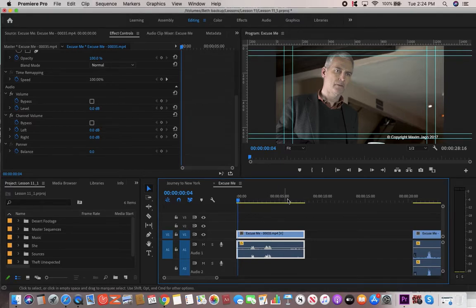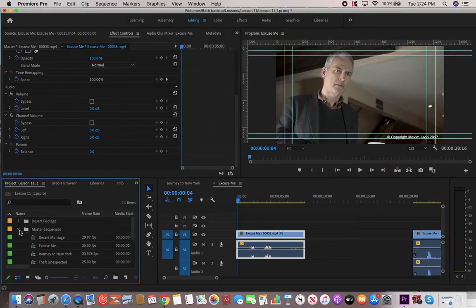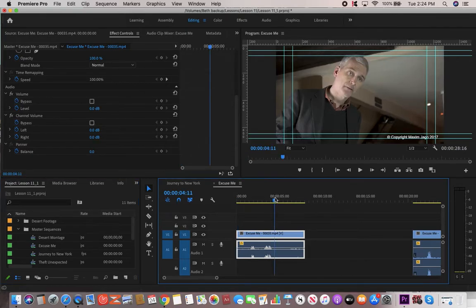So if you open up lesson 11, you'll notice that if you go to master sequences, this one lesson is a little bit different than the other ones in that you'll just see a bunch of folders here. So if you open up master sequences and look at the excuse me sequence, this is the sequence itself, you double click that and you'll see two clips on here.